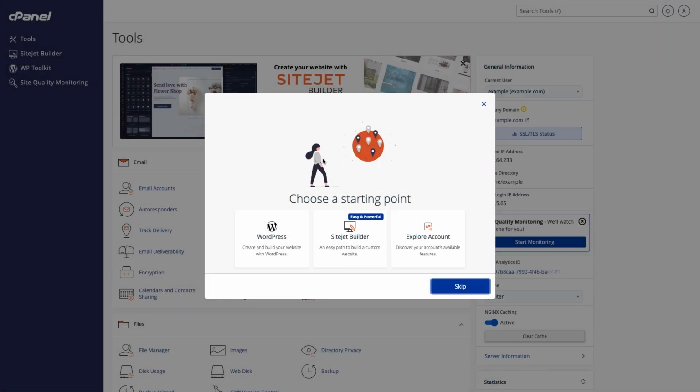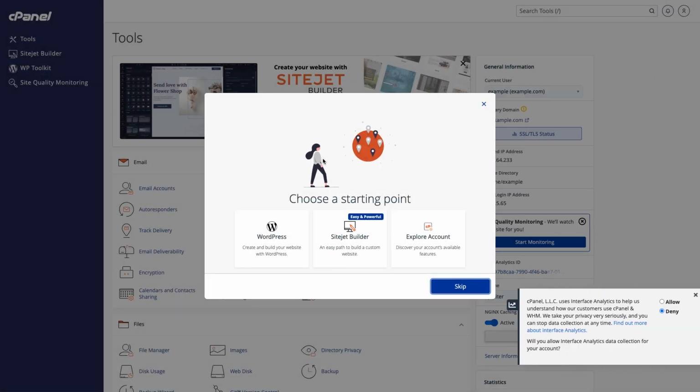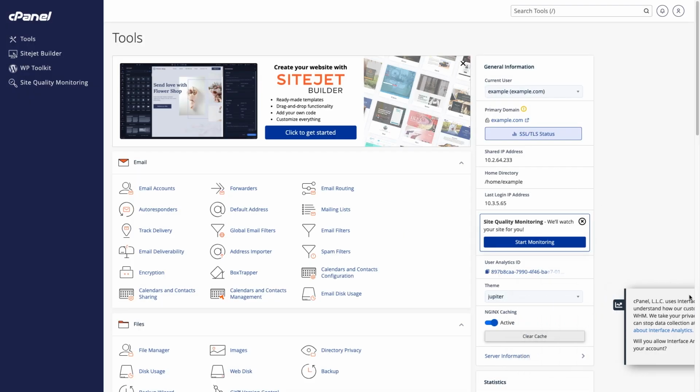Okay, here we are in the cPanel home interface. From here, you can perform the tasks that you need to manage your website, whether it's to add an email address or upload web content.